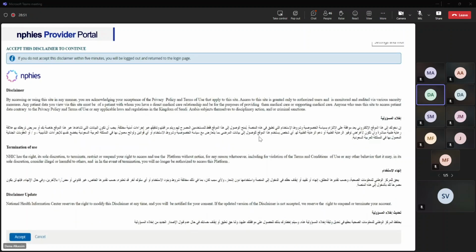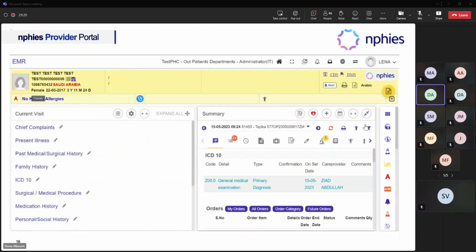When users first access the portal, the first step is to accept the disclaimer in order to continue. This disclaimer outlines the terms of use and ensures that all users are aware of the platform policies before proceeding. Once the disclaimer is accepted, users can move forward and access the patient records.